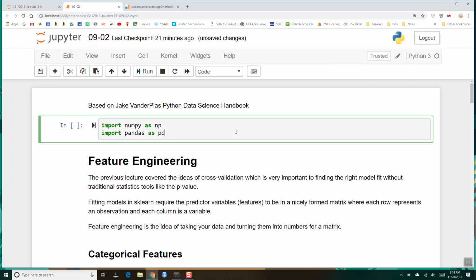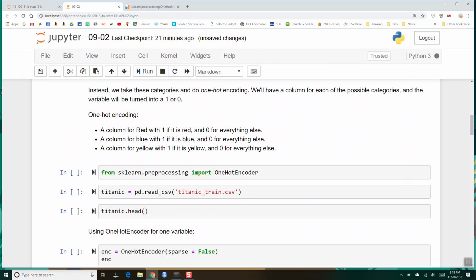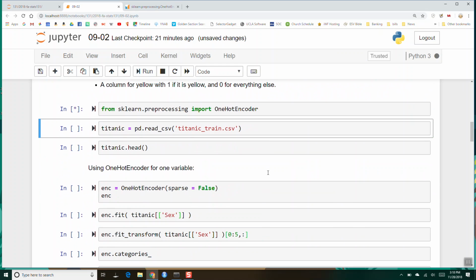Did that work? Okay, kernel ready. Okay, so we'll do that. We'll import the encoder. We'll read in the data.